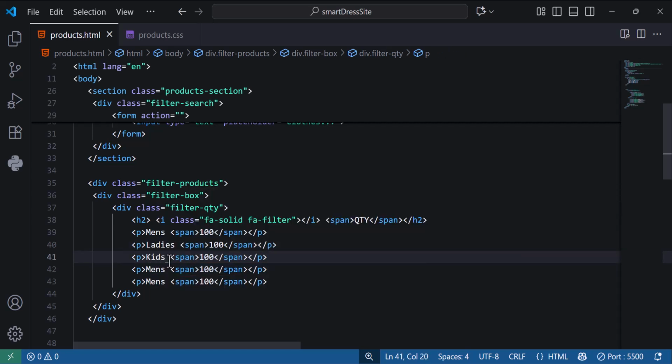We're just assuming that this is a section that someone can filter what they want to search.